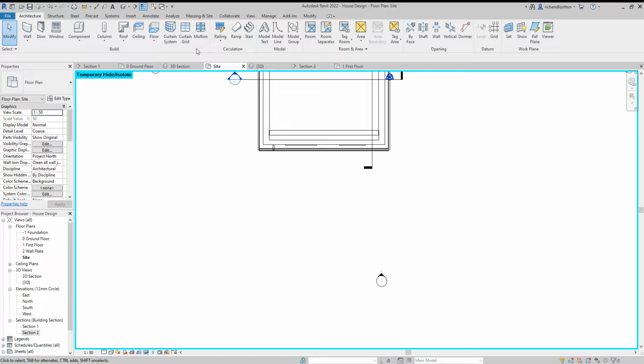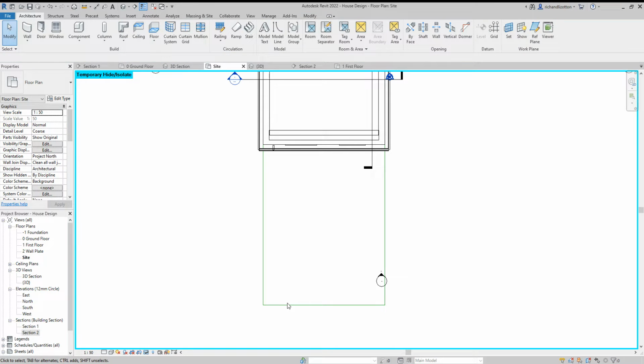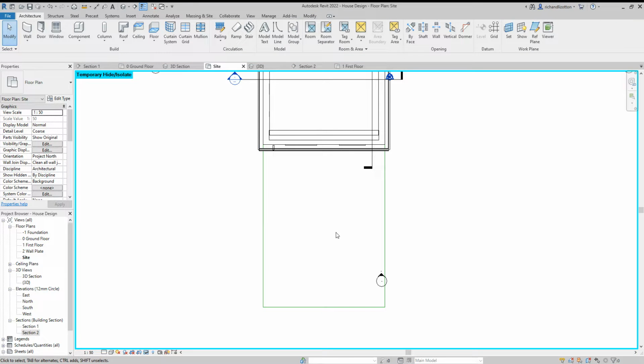I'm going to now use the detail model lines, and I'll use the rectangle, click on the external corner of our house, come out and just make this about 9 meters and the width of the house. If you don't get the exact size you want straight away, don't worry, you can just click on that, click there. So there is our front garden.